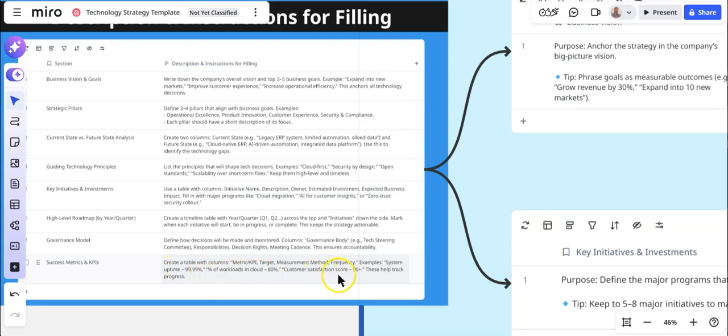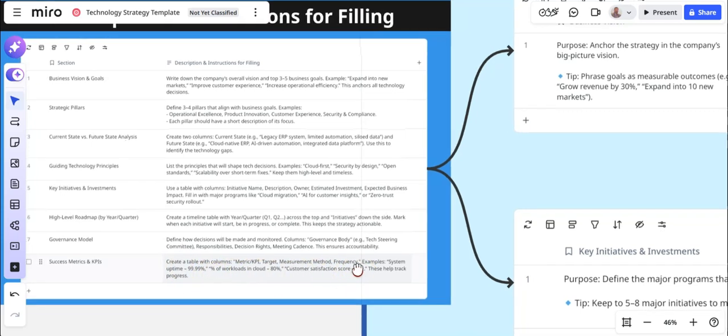You need to create a table with a KPI column, and you need to mention the target along with the metric and KPI, then the measurement methods, what the frequency could be, and so on.